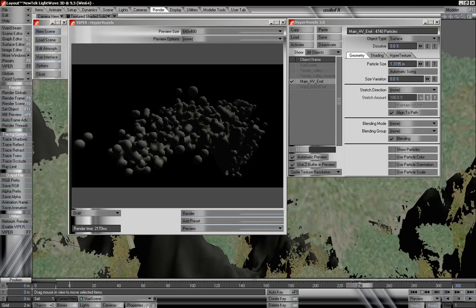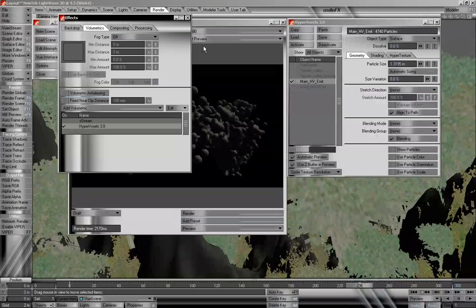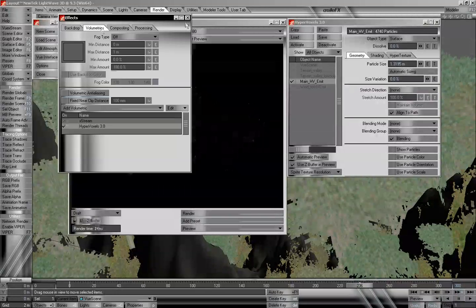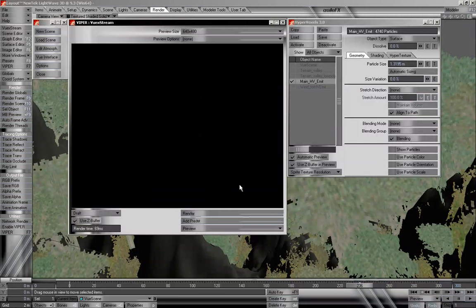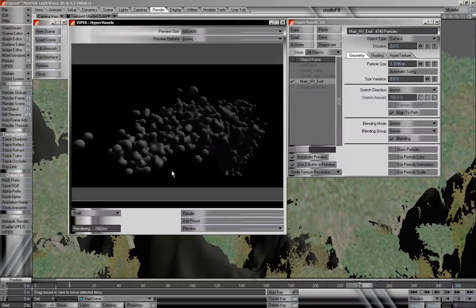So let's go back to our objects and change the dissolve down to 0 for our view scene. And then also go back to our volumetrics tab and just turn xStream back on. And go back into HyperVoxels. And now we can define exactly what we want these HyperVoxels to look like.